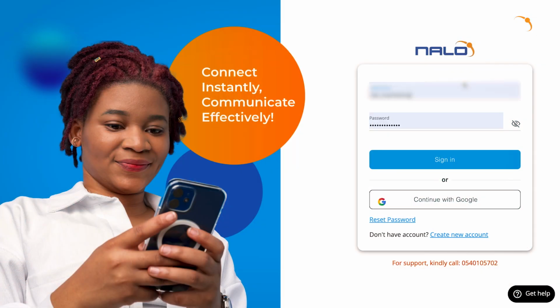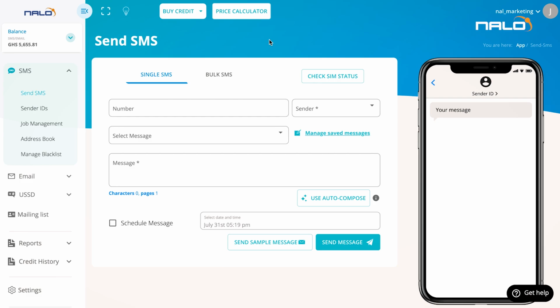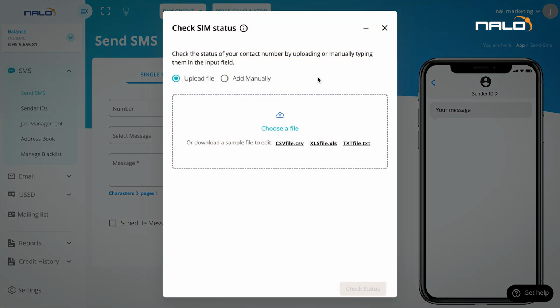Here is how to check whether a number is active or not. Visit app.nalosolutions.com. Log in with your username and password. On the dashboard, click on Check SIM Status. On the SIM Status checker, you have an option to either upload your file or add contacts manually.